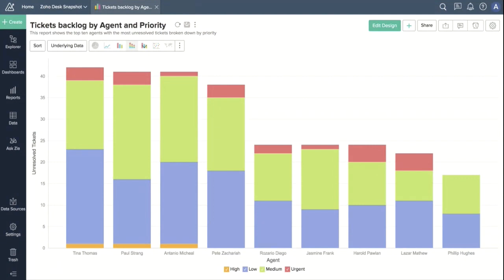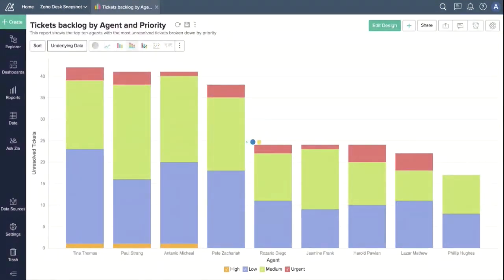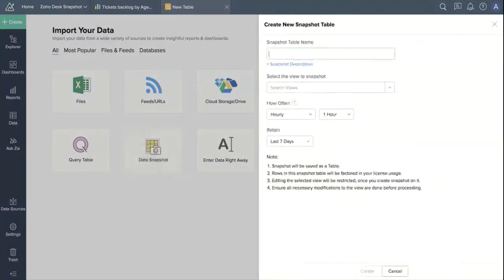Now, let me show you how to do a data snapshot. To do that, you click on Create, and you click on New Table/Import Data. On this screen, the second tile on the second row is the Data Snapshot button. You click on that, and the Data Snapshot wizard pops up. So you've got to name the Data Snapshot table. I'm going to call it the Data Snapshot Demo.